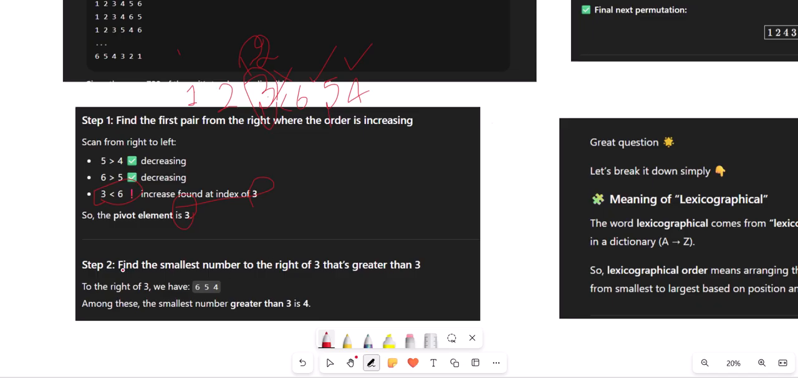Then the second step is, after finding the pivot element, we need to find the smallest element to the right of 3 that's greater than 3. That is the first greatest element after 3. Got it? So let's take this as the pivot element, and we need to consider only the elements after the pivot. Don't consider the elements before it, that is 1 and 2. So let's focus on 6, 5, and then 4.